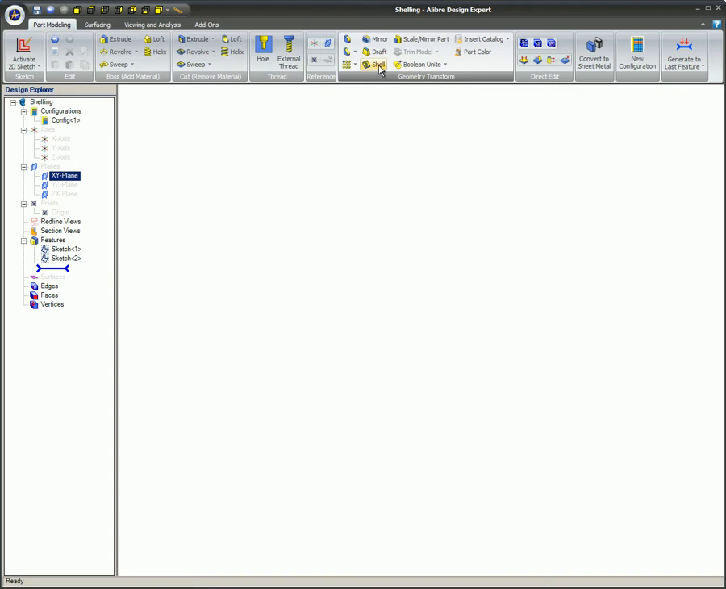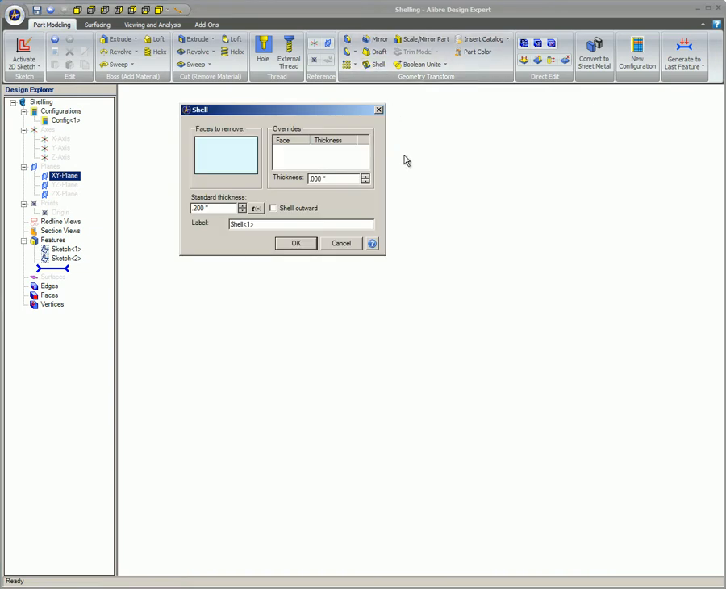Select the shell icon and the shell dialog opens. In the dialog box, we have Standard Thickness. This is the wall thickness of the shell. The largest value that can be used must be smaller than the smallest feature that is going to be shelled.